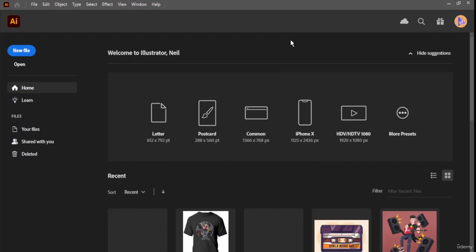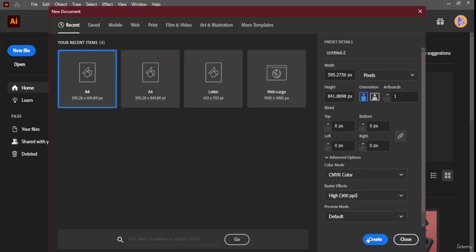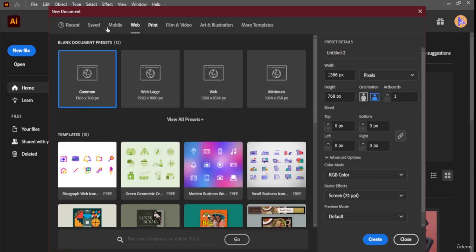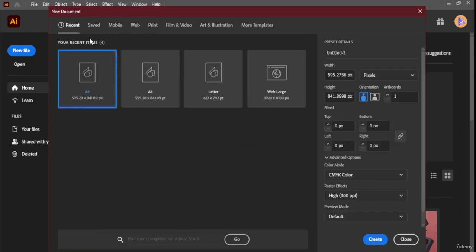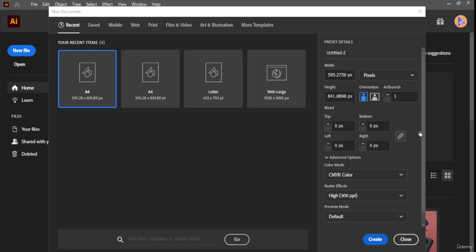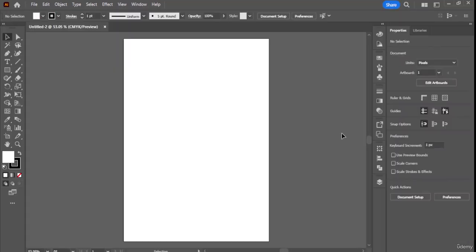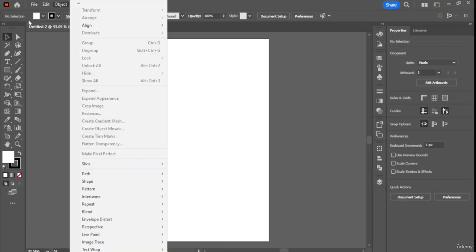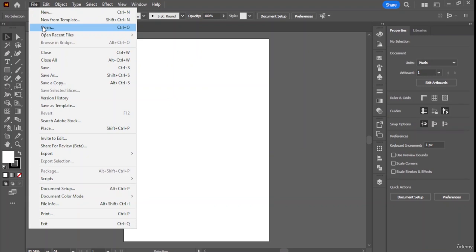As you can see, I have opened up Adobe Illustrator. Now click on more presets and use whichever one you want. If you want to use it for mobile, web, or print, that's totally up to you. But most of the time I try using A4 because that helps me to print it out later on if I need it.